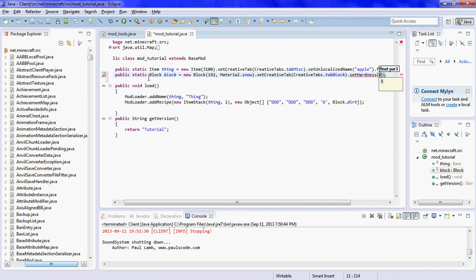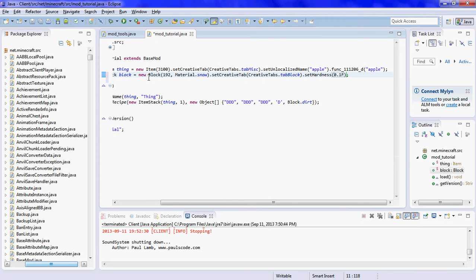which is a float. So you need 0.1 F. If you want it to be harder to mine, then you'll make it a higher float, like 0.5. But the hardness is how hard it is to mine. And then you need dot set resistance.